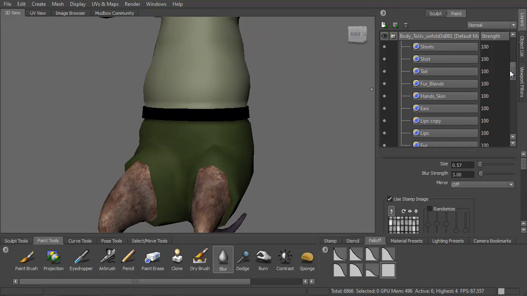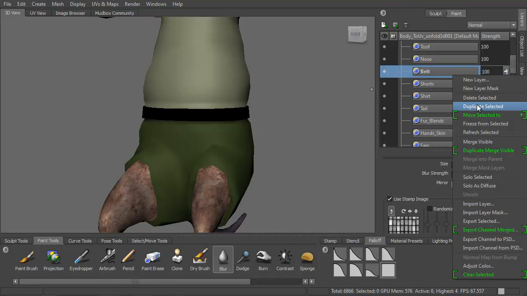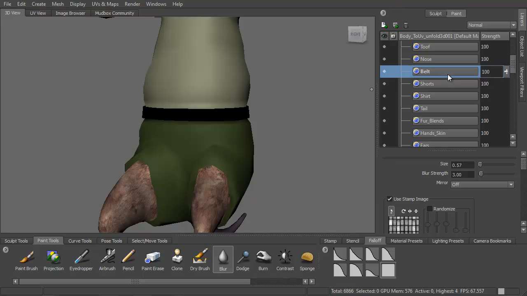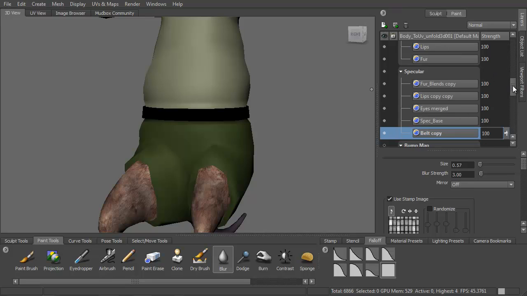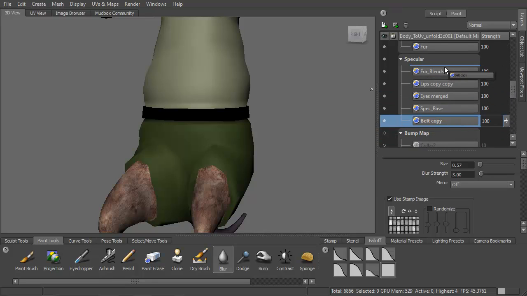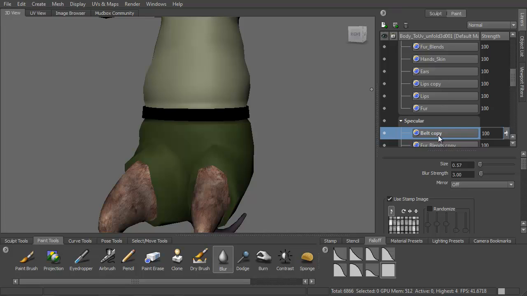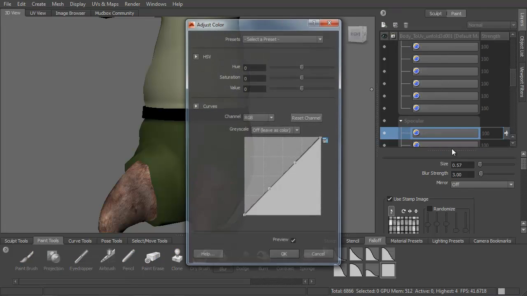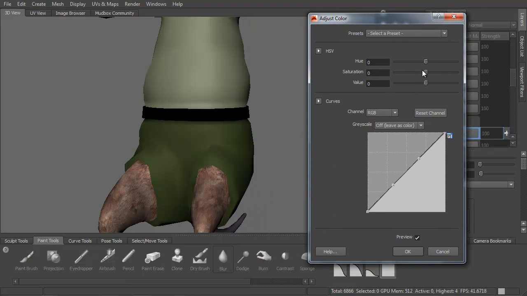Let's get his belt. Duplicate. And I'll just move it to specular. Saves me having to drag it down. Put that up. Adjust the color on that guy. I know that went off the screen, but I just went down to adjust color, and then give that some shininess, not 100%.